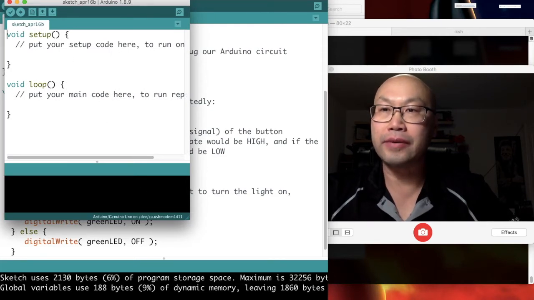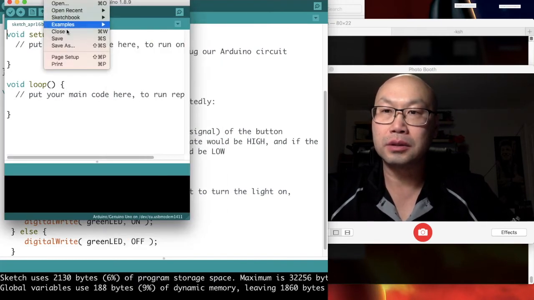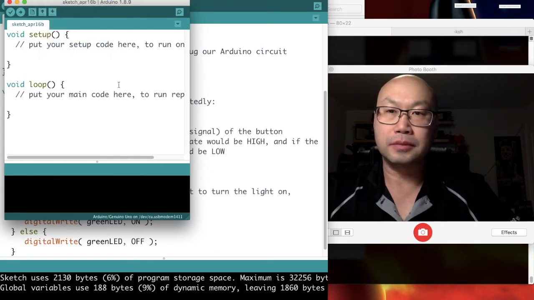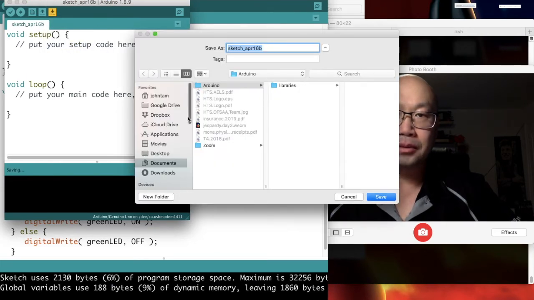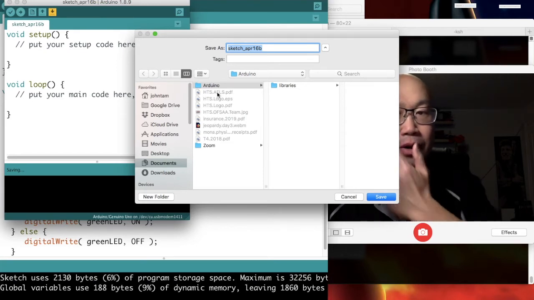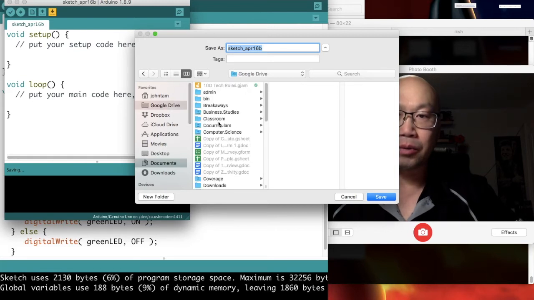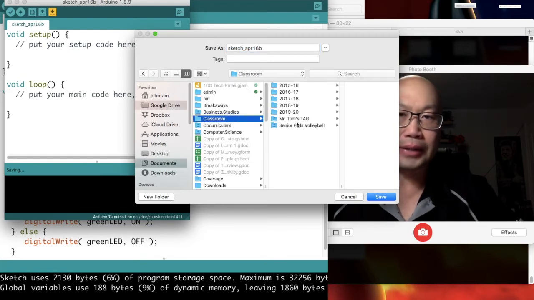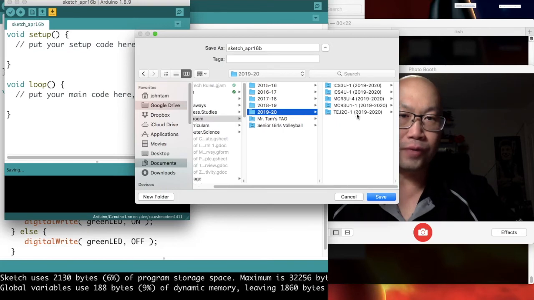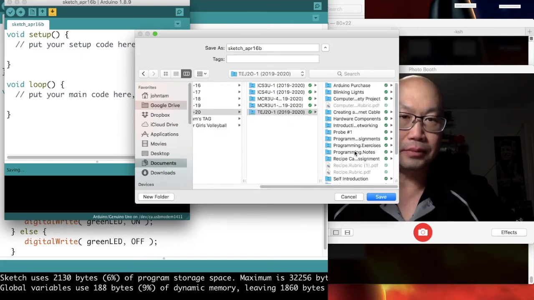Okay, and we'll save this as... I think there's a setting that maybe we could do in there to sort of remember where to save our projects all the time. By default, it's going to this Arduino directory. So we're going to go to our Google Drive again. Find your course folder, and we'll stick this into programming notes again.